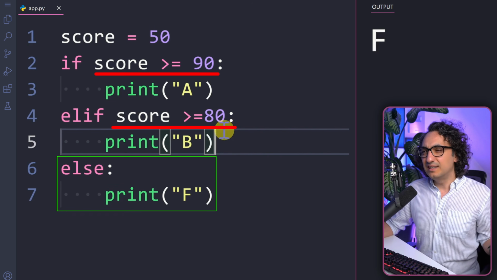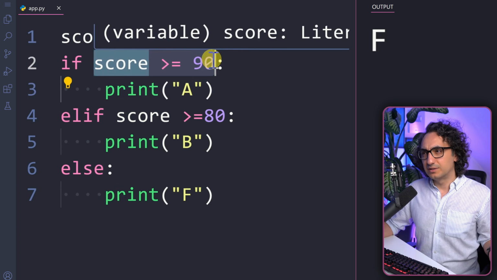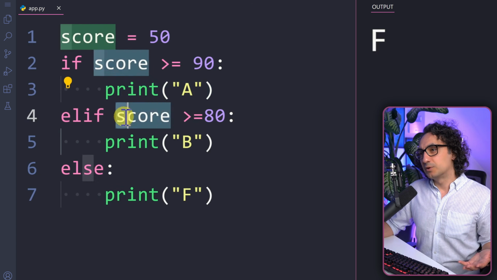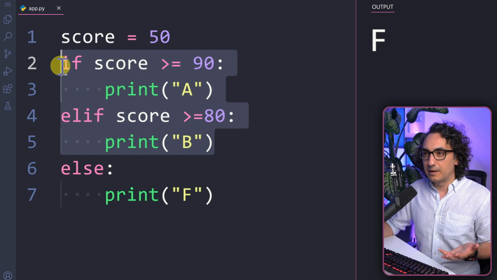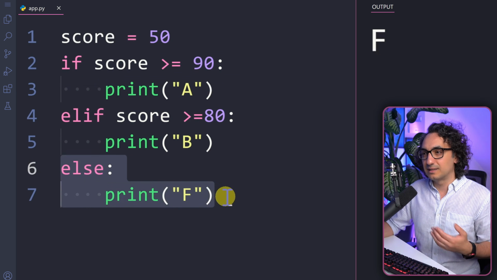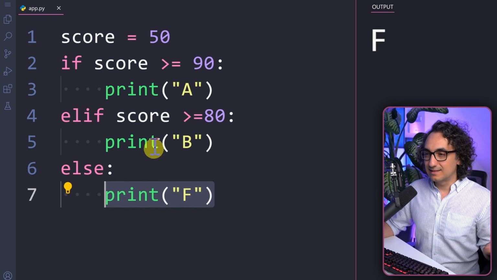So as you can see, it's really simple to read. If this condition is true, then do this. Otherwise, go check another thing. If this is true, then do that. And if none of the above is working, just go to the else statement and execute this. So it makes sense and is simple as well.